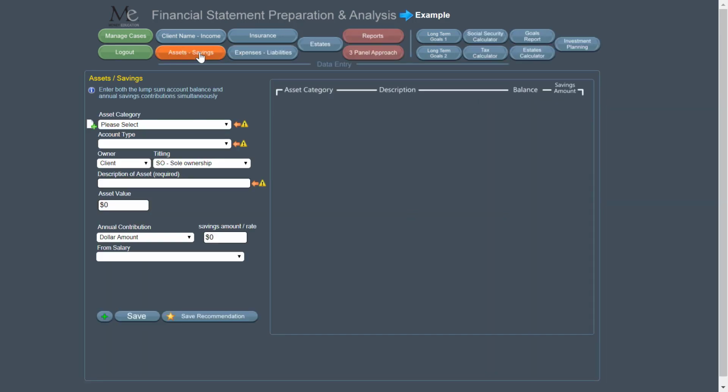When we're entering assets and savings information, one of the first things you should notice is that some of the fields are marked with yellow triangles. That's reminding you that that area is important to be filled in so that the program has sufficient data to run the various reports used in the analysis stage of planning.